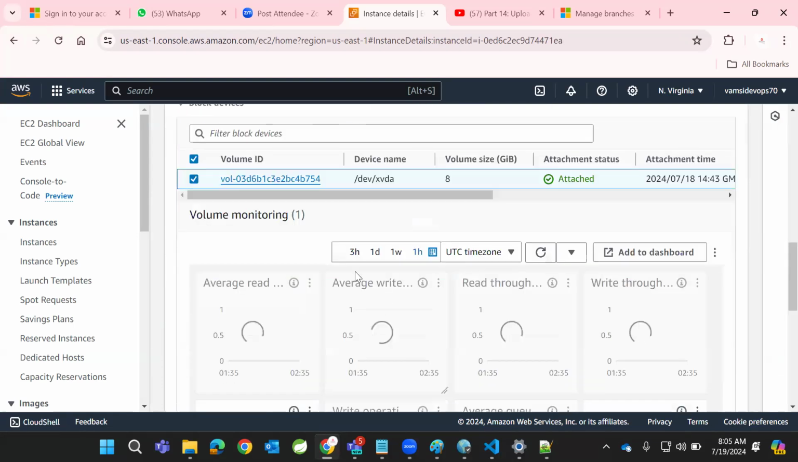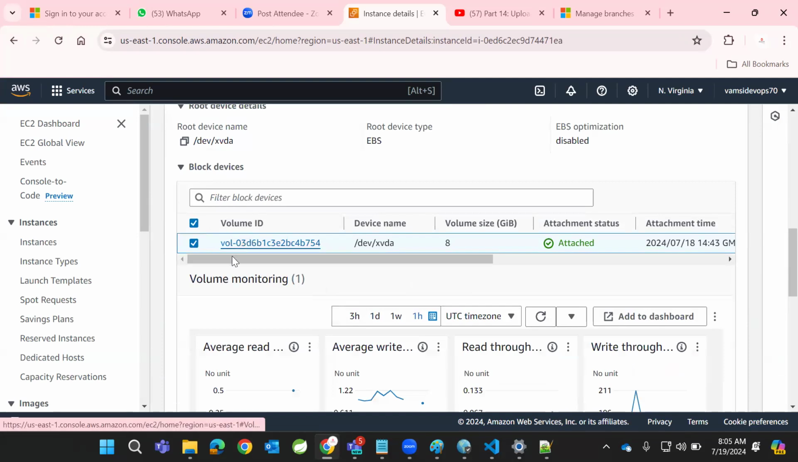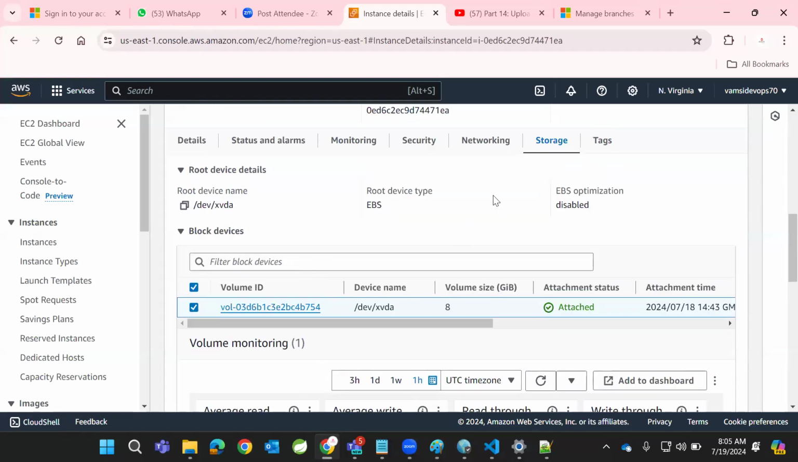Once you click on the storage, you will see an option called volume. Are we able to see the volume here? What is this volume? What is the capacity of this volume? How did we attach this volume? We did not attach any volume to the machine, right? We just launched the instance and we are able to see the volume for this machine. How is this volume attached to this device?